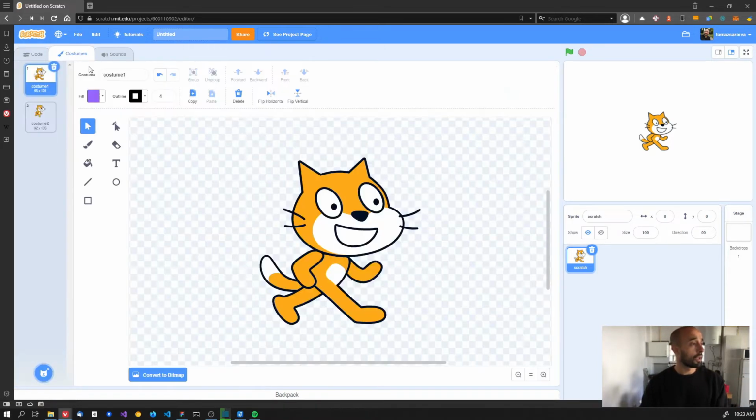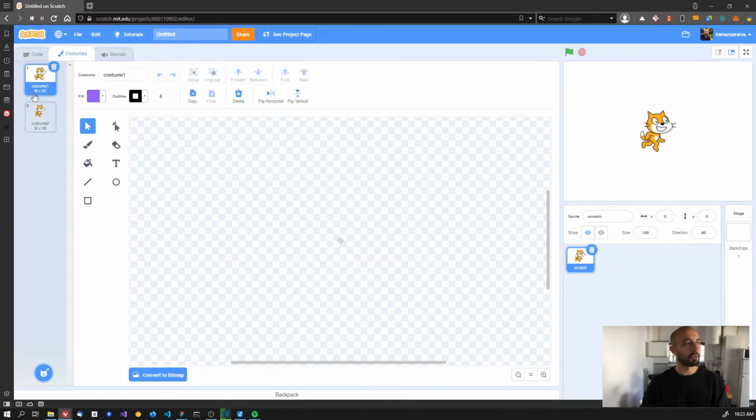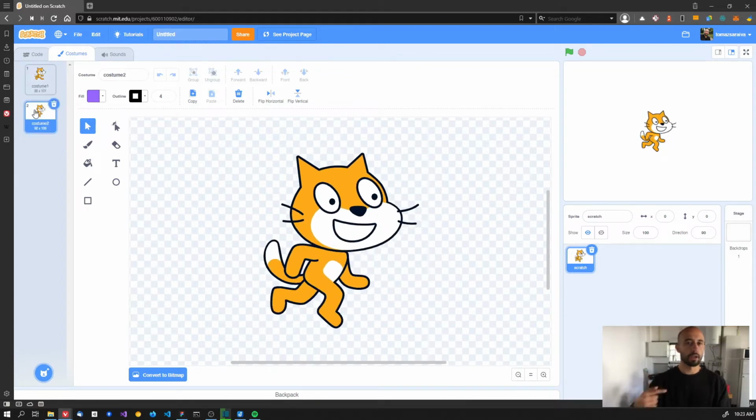Then we have costumes, and costumes are about what the actor looks like. So you can see that we can have several costumes. In this case, the Scratch cat has the default costume and another costume that looks like it's walking. Like we saw in the video about the sprites, we can make a simple animation, as if the cat is actually walking, if we cycle through these two frames. We are not going to go over how to do this in this video, but we'll see it in a later video.